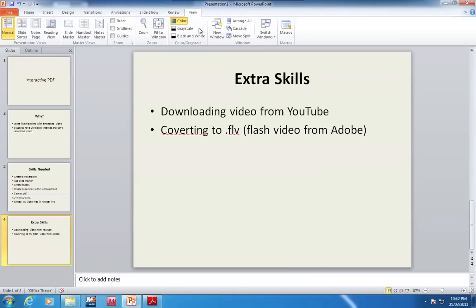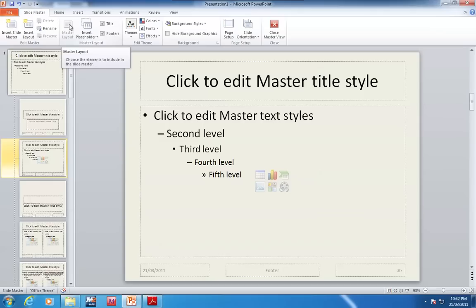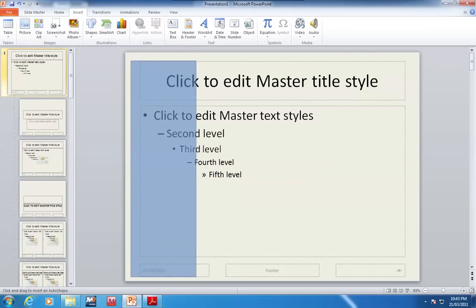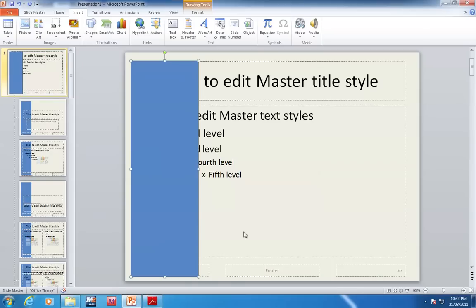And so what I'm going to be doing now is turning this little presentation into an interactive PDF. And so the first thing I'm going to do is I'm going to click on View in our ribbon, so you can see the line of options up there, and I'm going to go into Slide Master. And so what I'm going to do is I'm going to go up to this top one here, and I'm going to insert a shape along the side, down the left hand side, to create what would look like a bit of a sidebar on a web page.